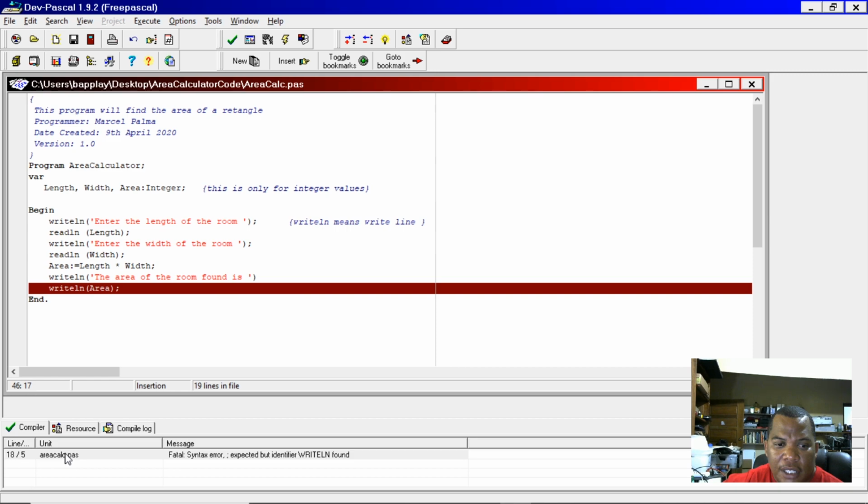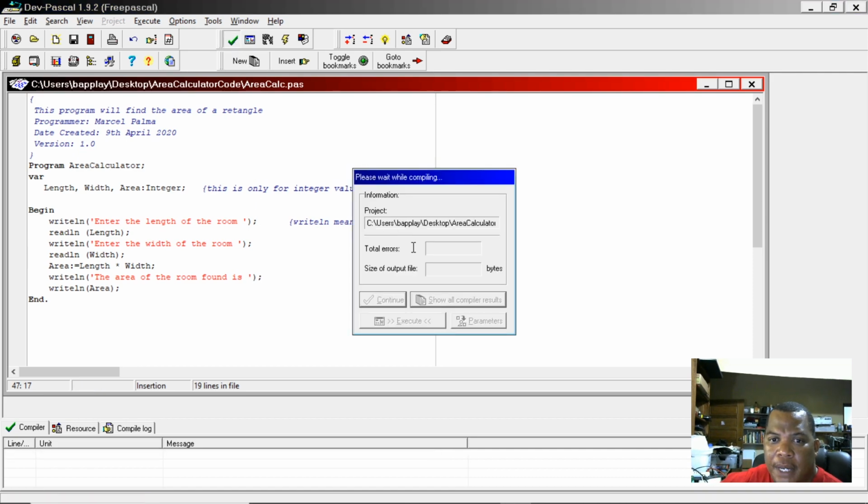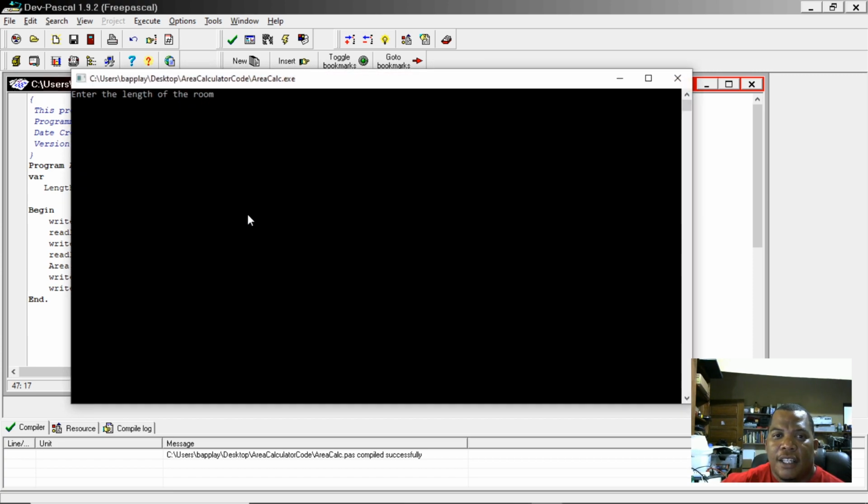So double click it so it takes you to the line. Here it says semicolon expected, but identifier write_ln found, so it's the line above, because the semicolon belongs here. So when I put that in, I can compile, and now it's 0 errors and it's ready to run again. Make sure that you pay attention to the language syntax when you're working with Pascal coding. So let's click on execute, and this is what it looks like.